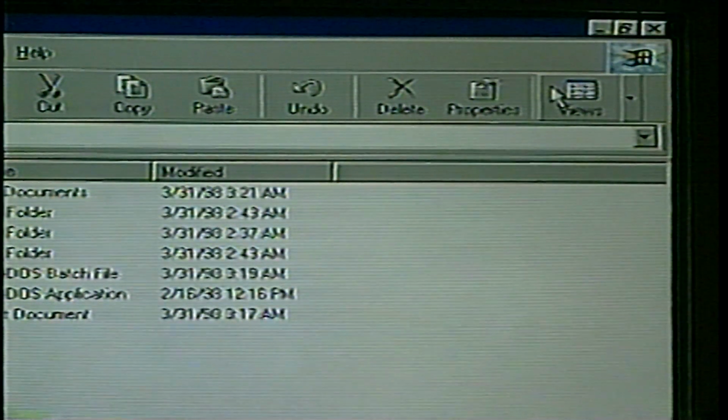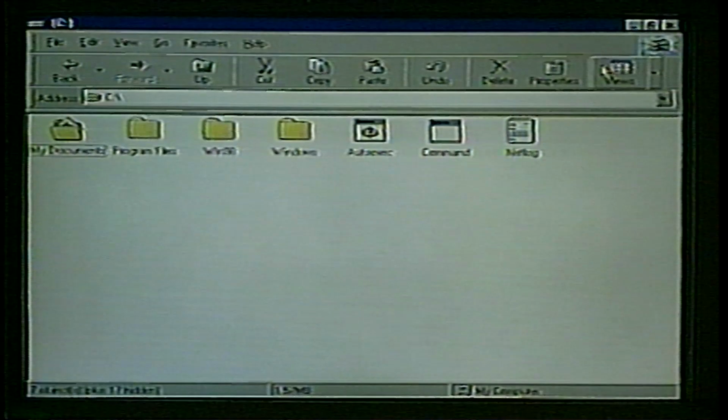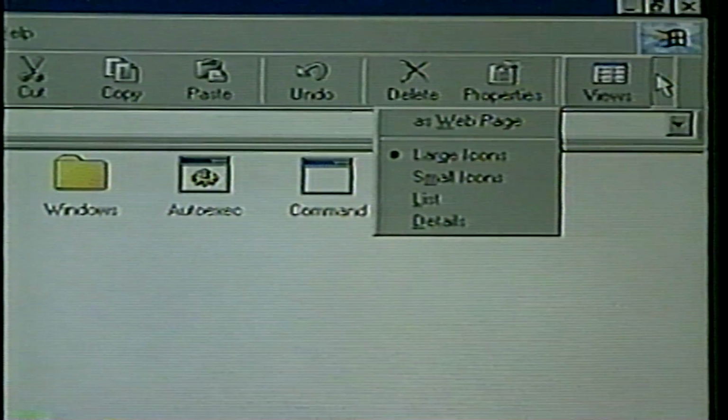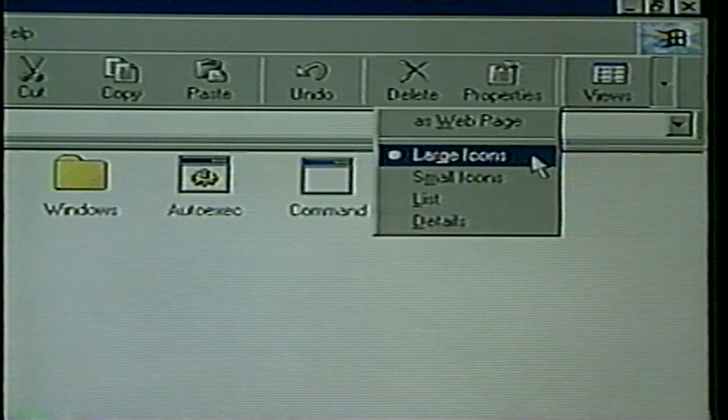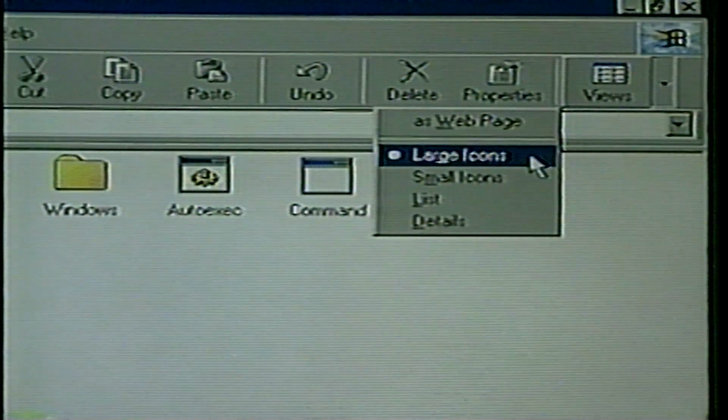To change the view, let's click this tool over and over again. To choose an exact view, we can click the down arrow beside the View tool. When this is selected, a menu slides out. We'll make sure Large Icons is selected.